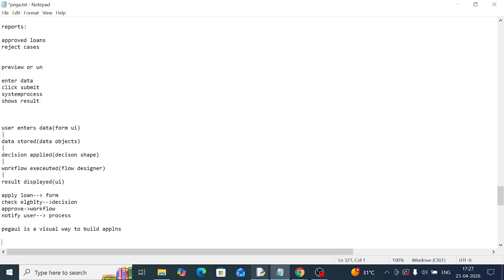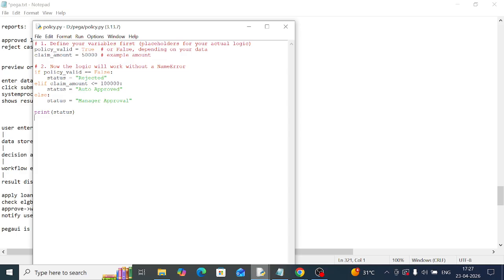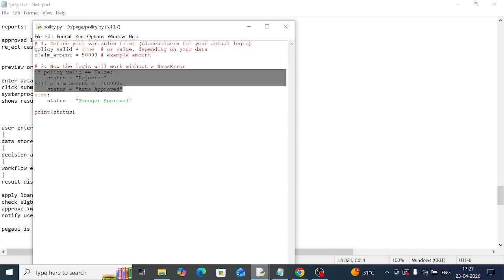See, you have an insurance application. What you are doing is entering the claim details, verifying the documents and checking the eligibility. Based on that, they are going to approve or reject a claim, yes or no. I will show you one more example also. See, policy_validity false means status rejected. Else if claim amount is less than or equal to the limit, auto approved. Else manager approval.